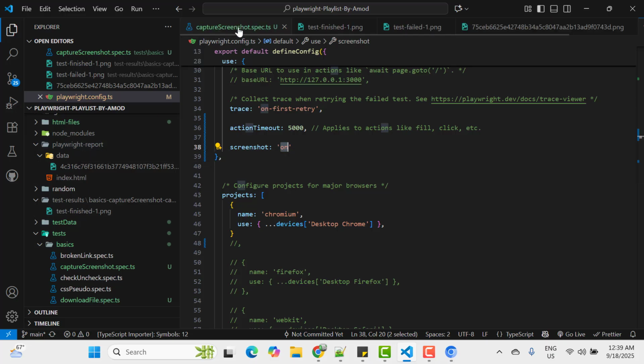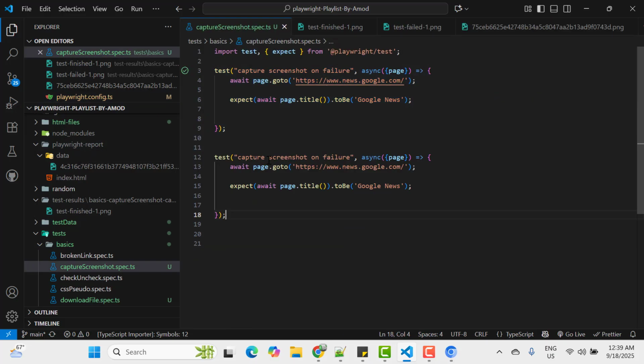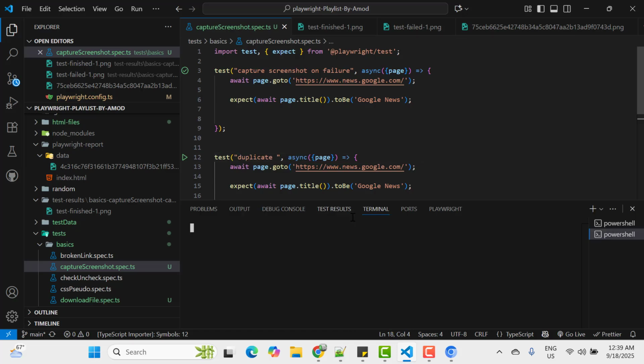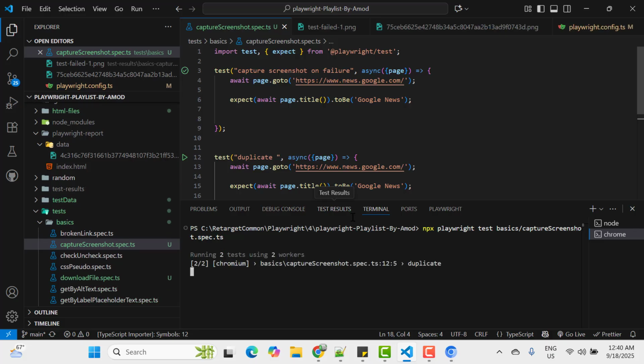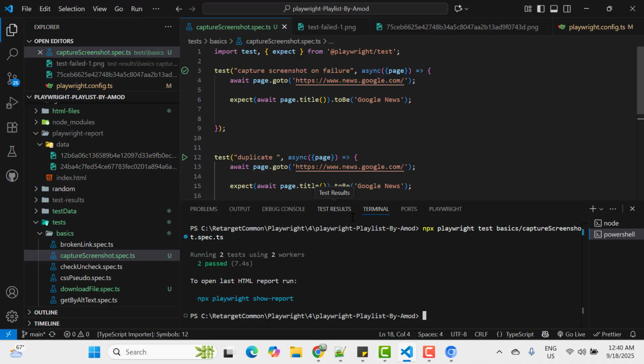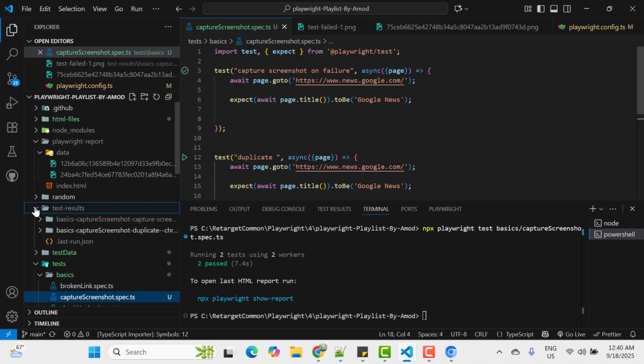For example, if I duplicate this test, let me remove everything, just duplicate, and let me use the command prompt this time and pass npx playwright test with the spec path. Hit enter. You can see two tests are running using two workers. All tests are done, and under test-results, you'll see two different folders. First one is for the first test. You can see the test description, and second one is for the second test.